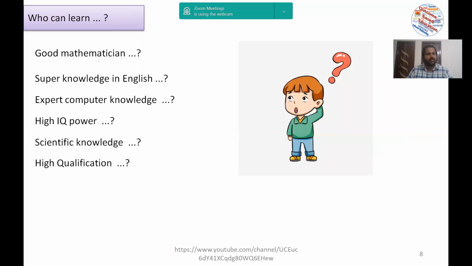So first of all, who can learn programming? If I want to learn programming, if I want to become a good programmer, should I be a good mathematician, or should I have super knowledge of English, or should I be an expert in computer knowledge, or should I have a high IQ, or should scientific knowledge be required, or a high qualification like PG, post graduation, or PhD? These are all questions that arise in every beginner.